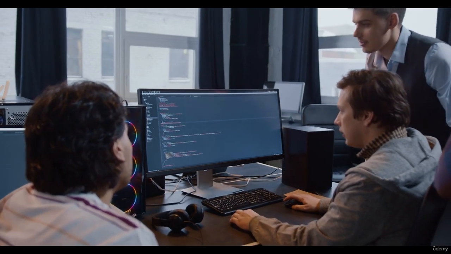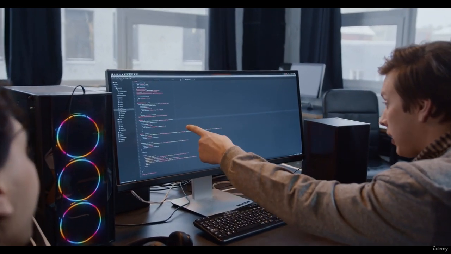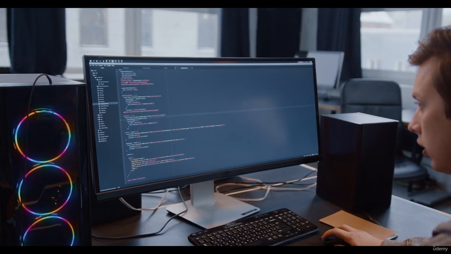Leverage AI to write, debug, and optimize code faster than ever. Start coding smarter with Deepseek v3 today.